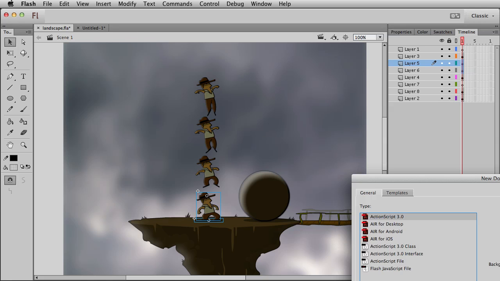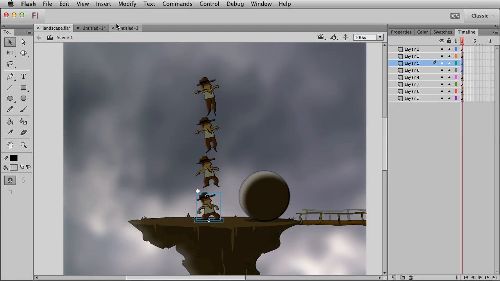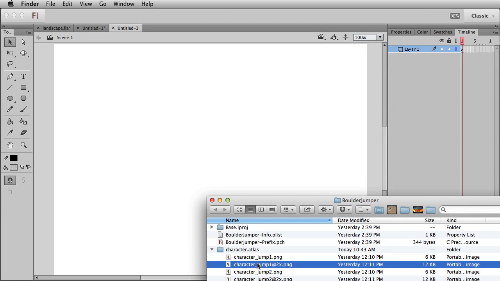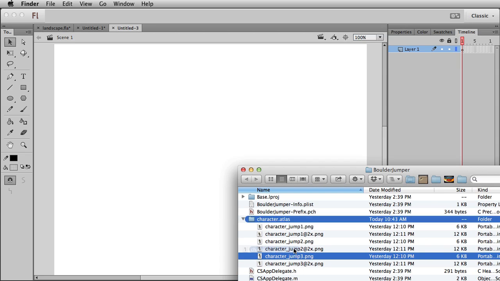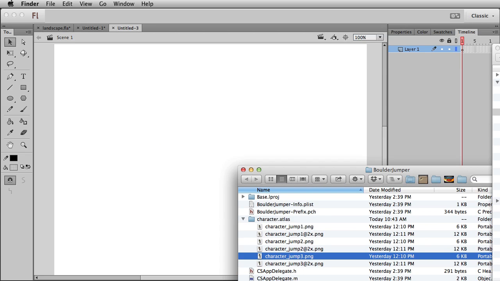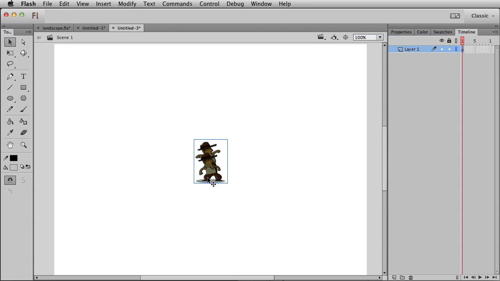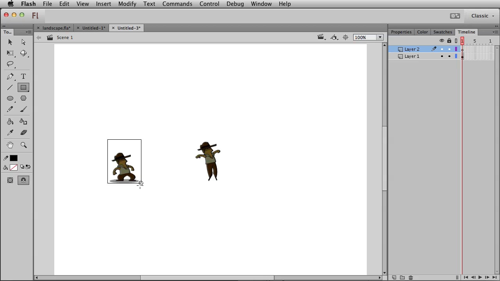Because what can happen, and let me just go ahead and create a new file here. Actually, instead of that, let's just use our source images. We'll just dump them in here real quick. All right, so here is the tallest one of our character jumping. And let's bring in our base character as well. All right, so let's just draw a little square around this guy. And here we go.